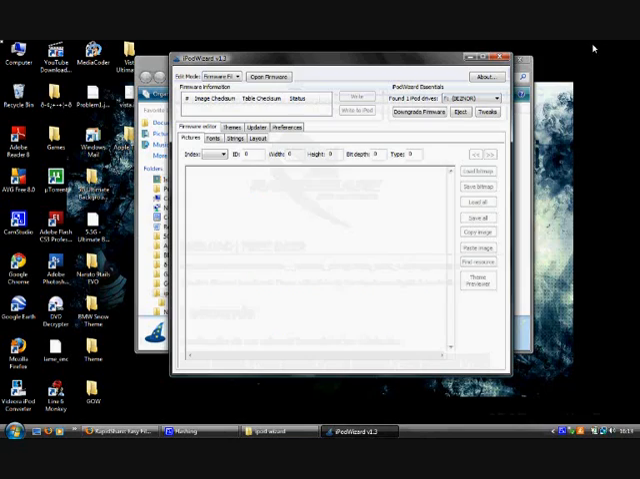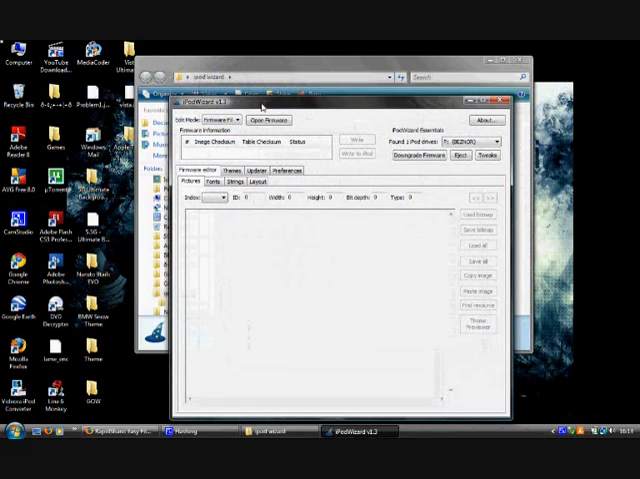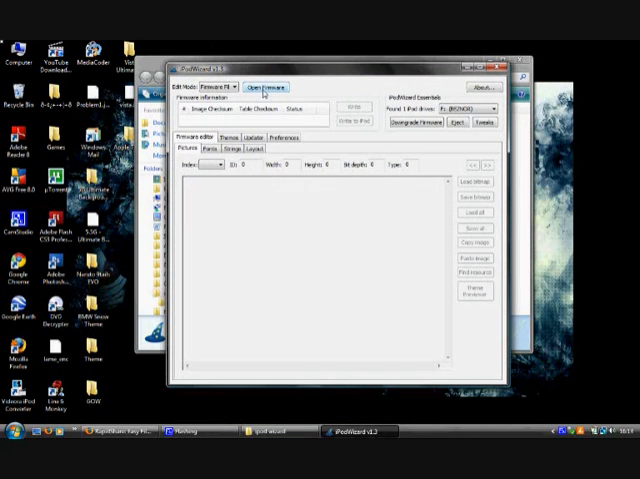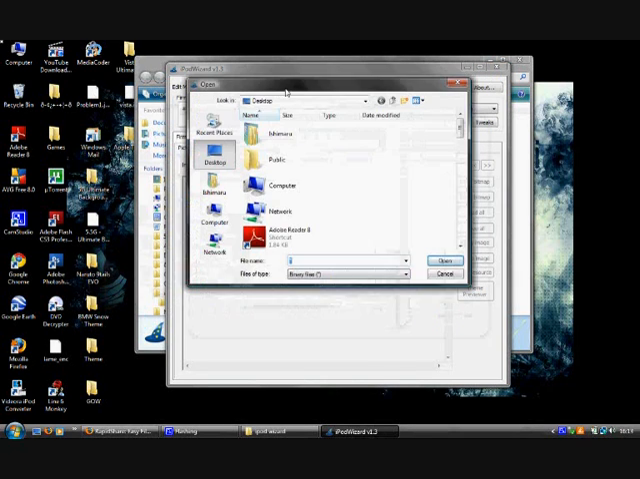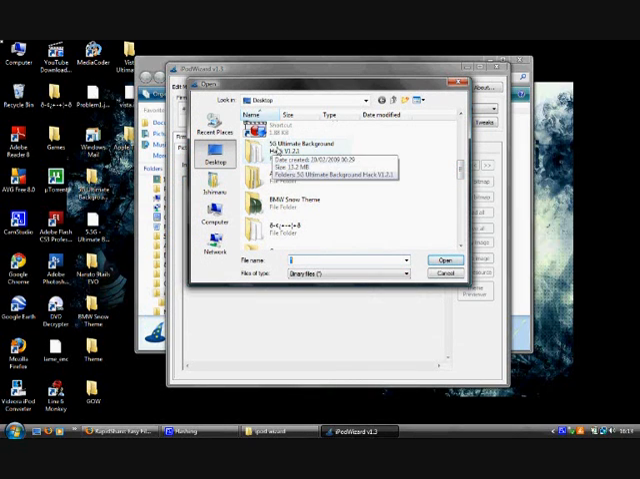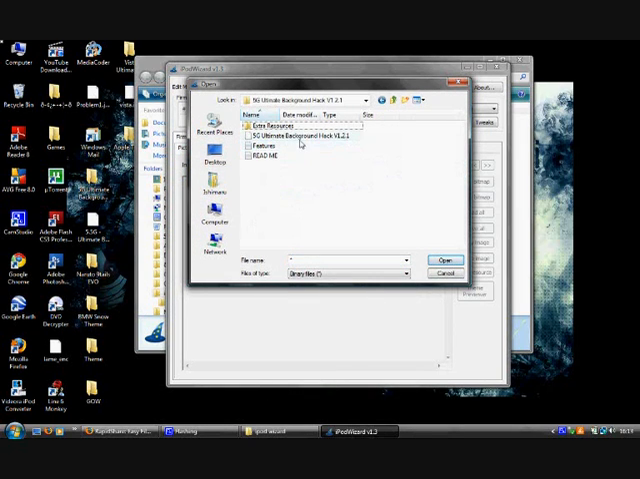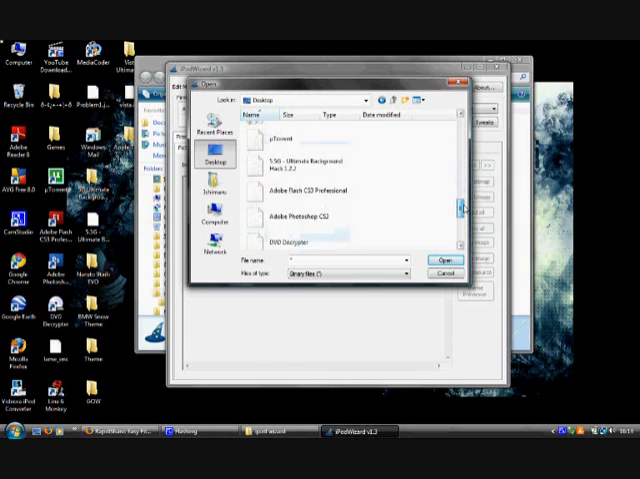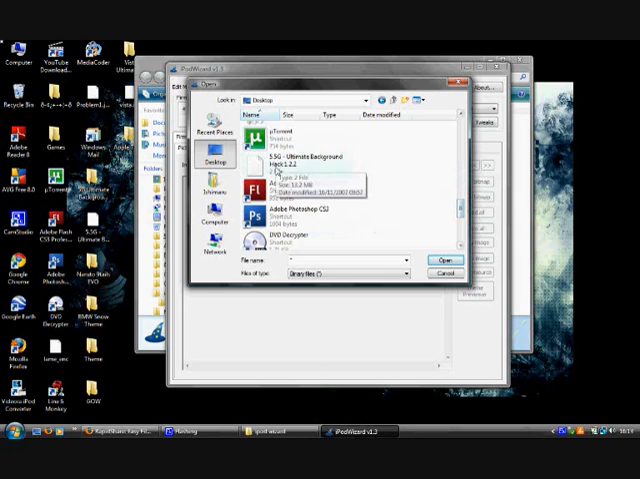I'm just going to minimize this. I'm going to go back to iPod Wizard, and we're going to click on this tab here called Open Firmware. Okay, so I've got this on my desktop. This is the 5thgen one. So if you open this folder, it's got the one here which you need, the 5thgen Ultimate Background Hack version 1.21. I'm going to go back and choose the 5.5 since it's the one I need.